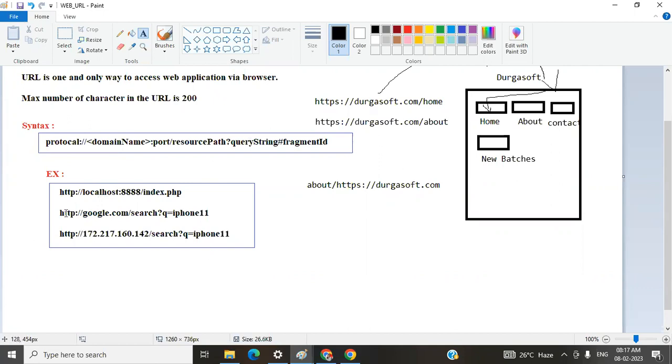Then HTTP protocol, google.com is the domain name. Then slash is there. Then search is there. Search, obviously it is not a port number because a port number will always be an integer. Search is the resource path here. Okay. Then question mark is there. Then key value pair of data is there here. Right? So key value pair of data is nothing but the query string.